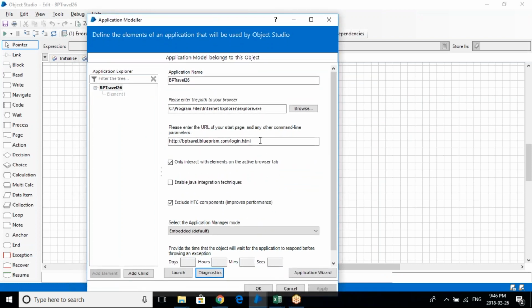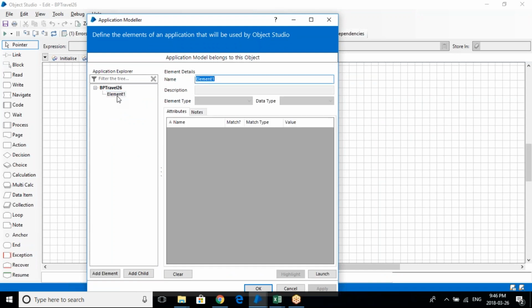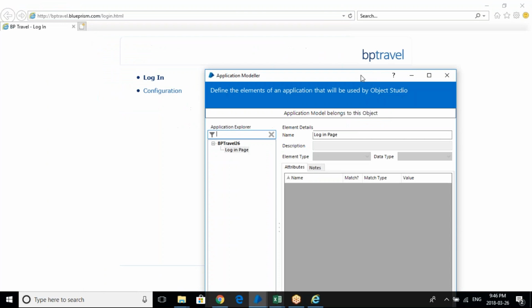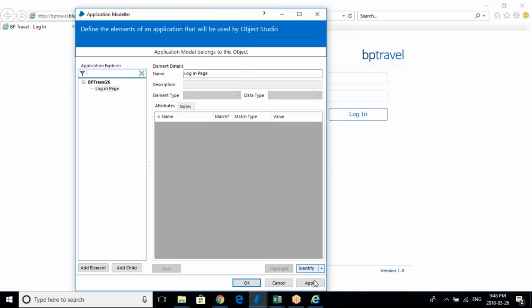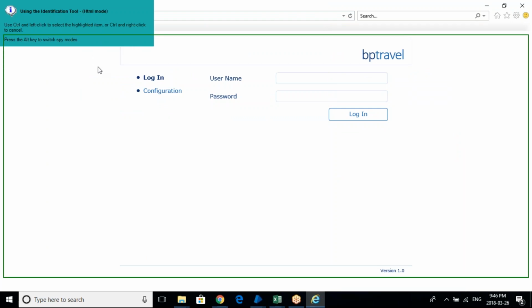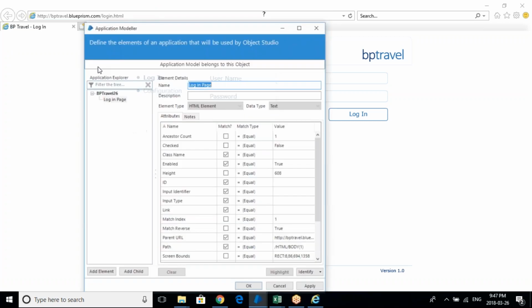I have given the path of the web page here, and I'm just getting the default element here. So now we have to first spy the element which is called the login page, right? But I told you we have to have the parent child relationship. So first I will give a login page. Let me first launch it. Once this page gets launched, let me first identify. So this is a login page, right? So I will just identify this page.